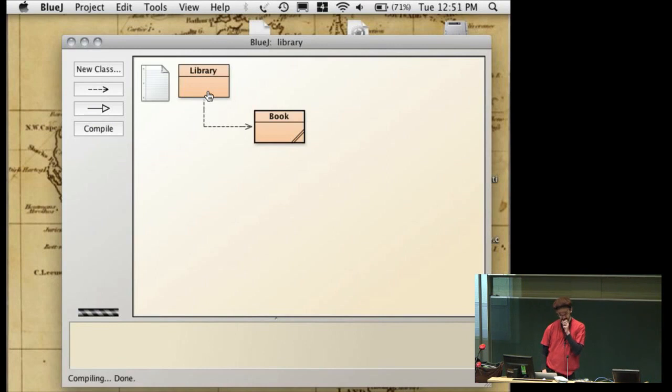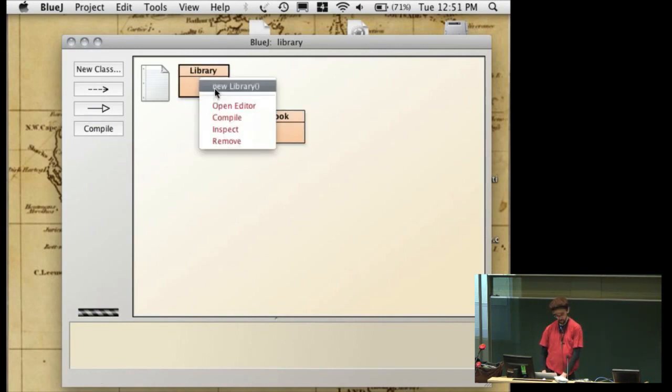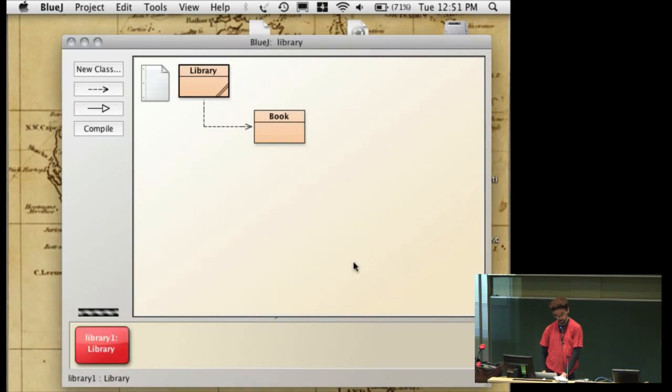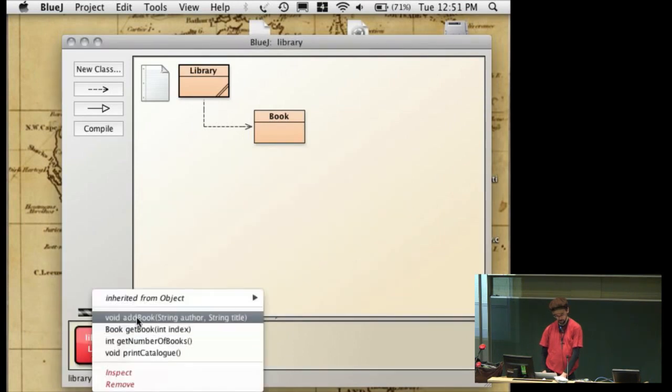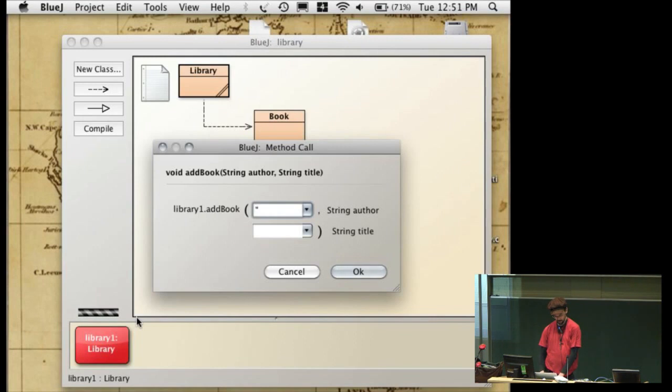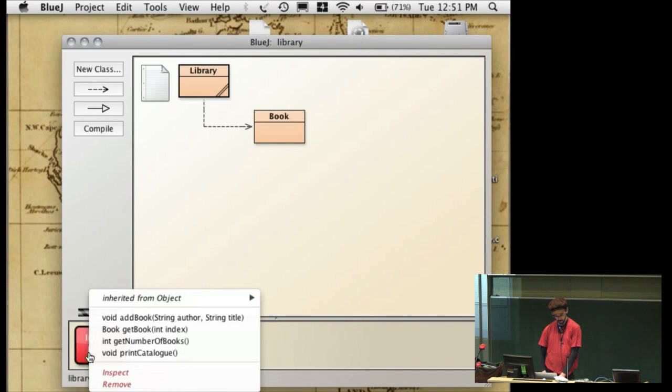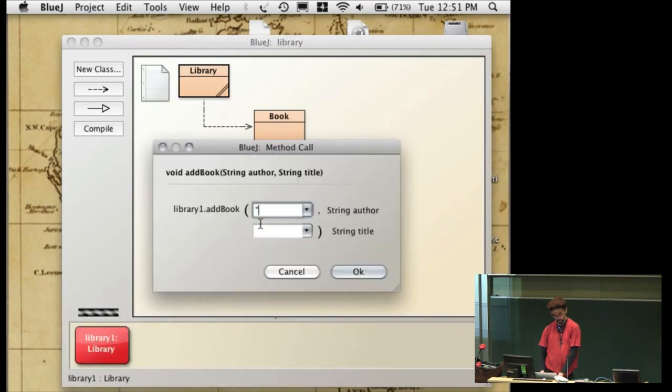We come over here and we compile everything. All good, no errors. So now if we create our library, new Library, library1, and we're going to add a book to that library, add a book from me, and then the book name is this, and we're going to add another book to that library, add book from you, and the book name is that.